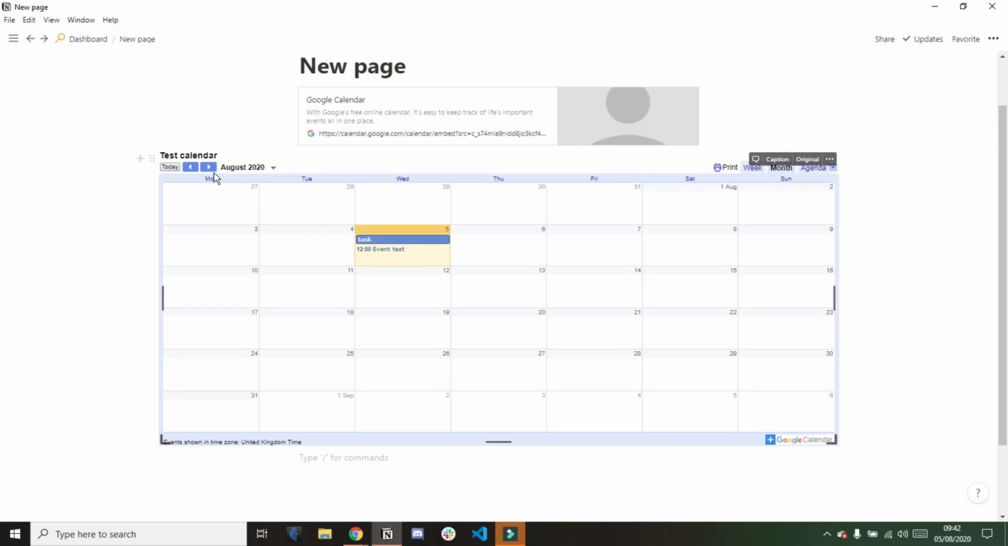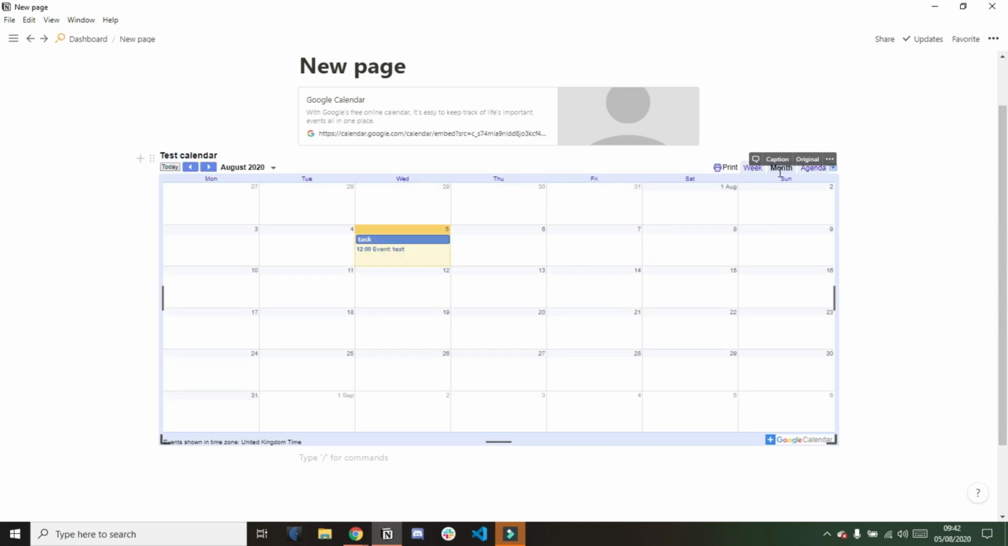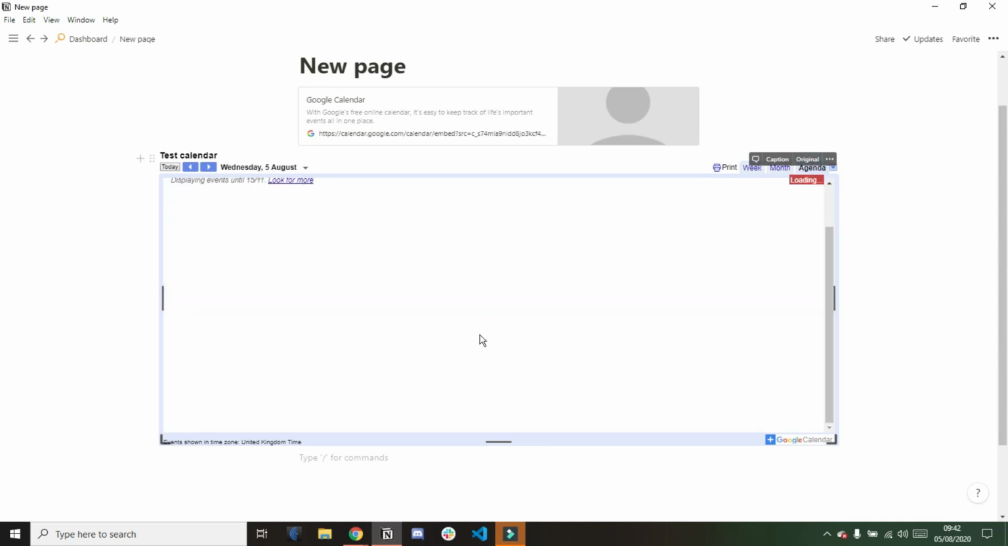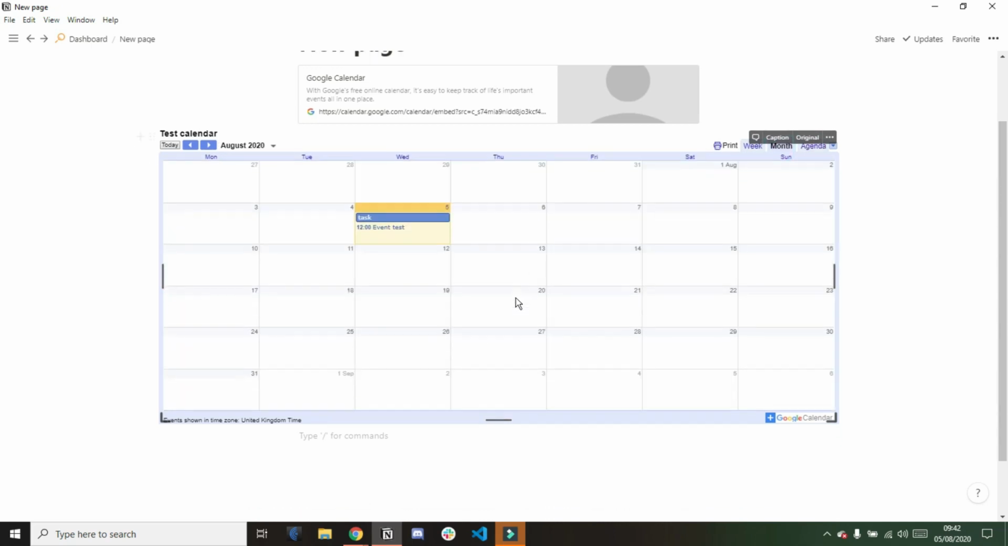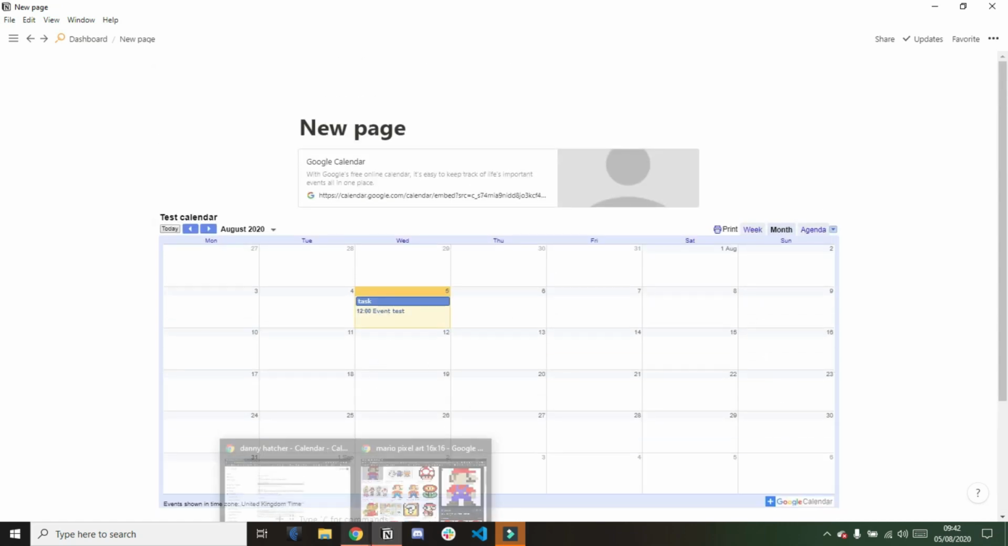You can interact with the calendar and go month by month. And you can look at a couple of different views, i.e. weekly, agenda, daily. But you can't actually edit Google Calendar from Notion. You would have to go to your Google Calendar to add an event or a task.